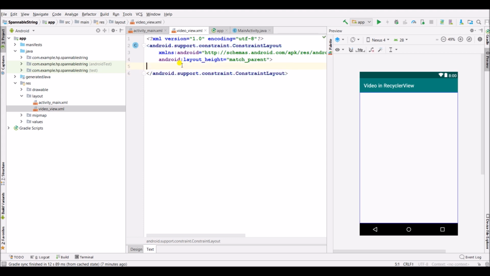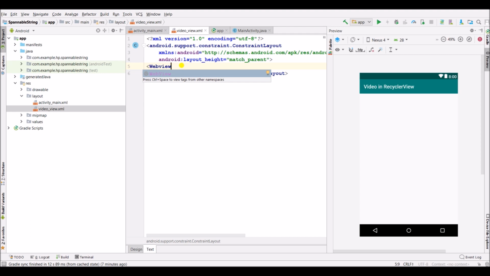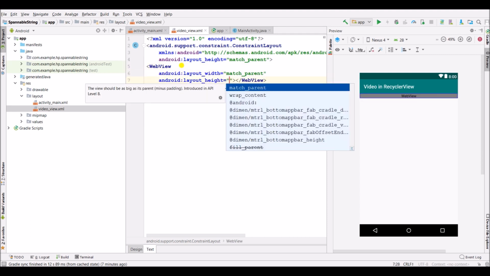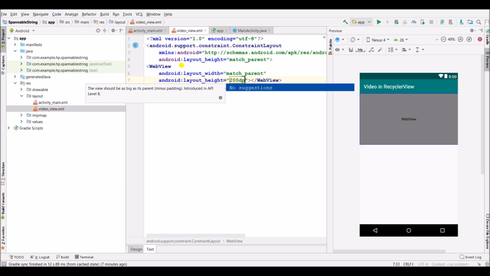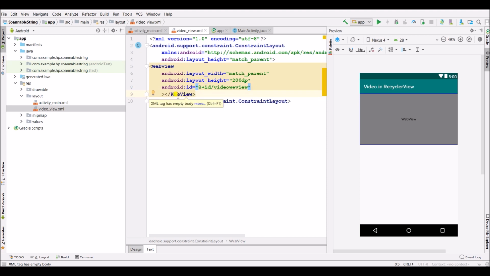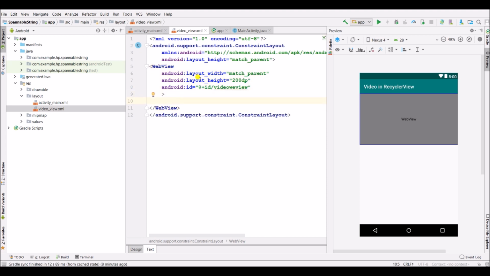Now inside this constraint layout, create a web view. Specify width as match parent and height as a 200 dp. Specify ID as a video view. Now we have finished completing our layout file.